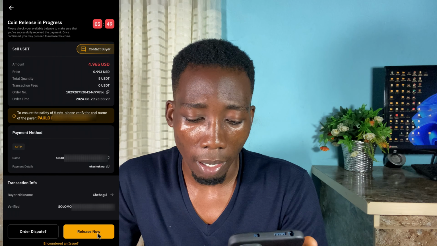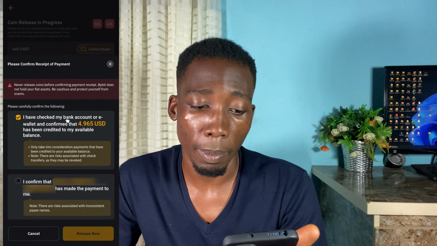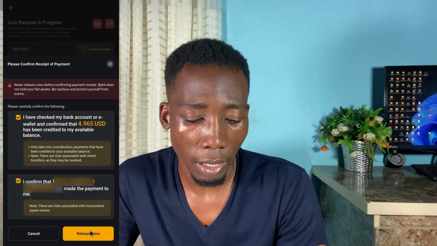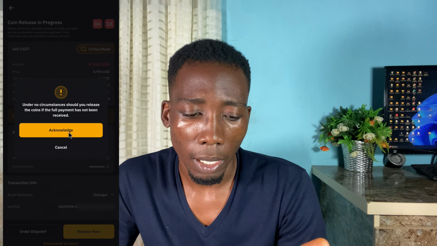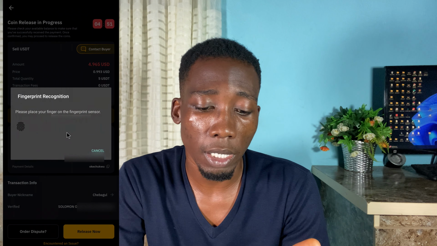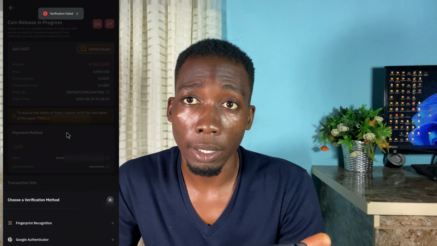So now I'll click on release now. So here I'll check. I have checked, the amount is correct and the name is the same. I've checked everything is correct, and I will release now. Acknowledge. Okay, you'll be asked to use either fingerprint. Let me see if it will work. If it doesn't work, then I'll be using my authenticator.